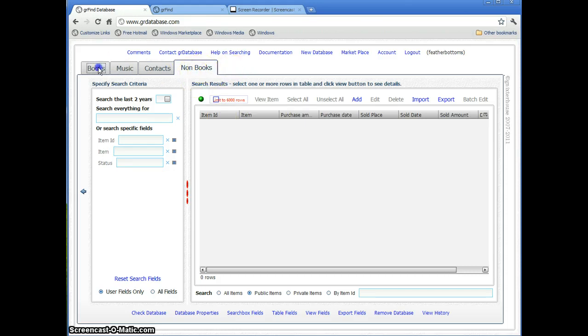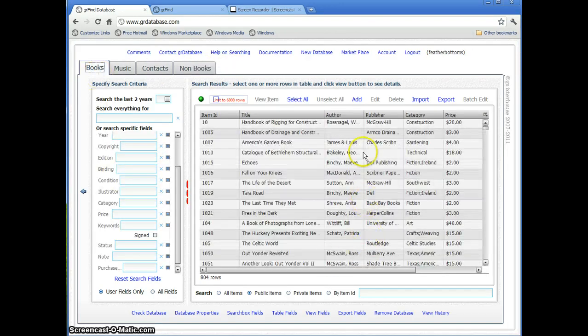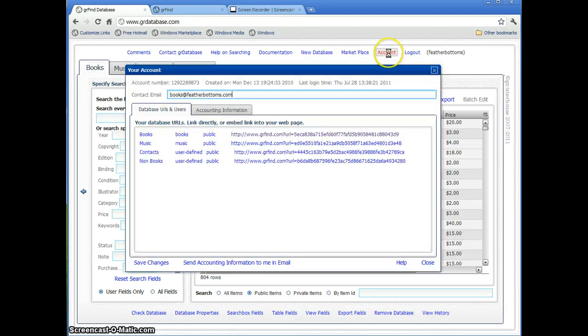So now we're going back to books. Another option you have is an account option, which lists your databases, whether they're private or public, and the URL that goes to each database. If you want to share one with somebody, you send them this URL. They can put it in their browser's URL window, or you can embed this URL into your own web page, such as in an iframe, so that you can make it part of your own application. So we'll close that window.